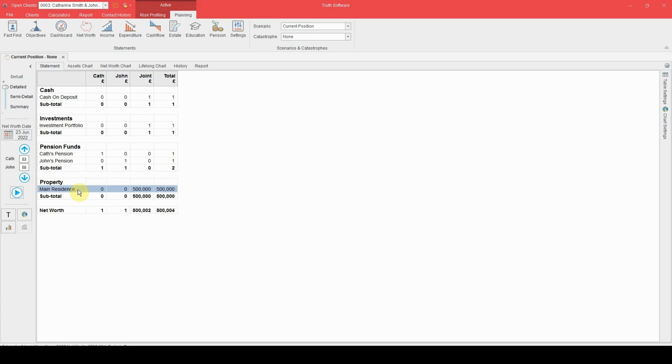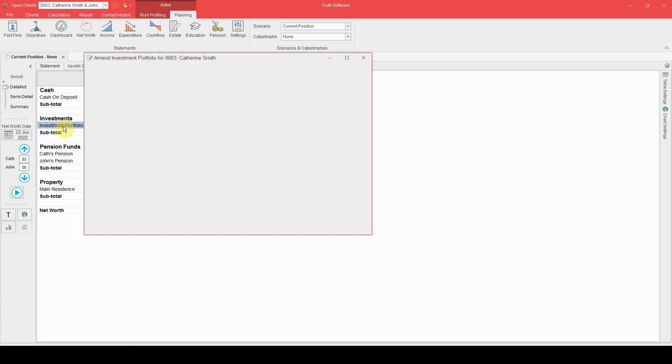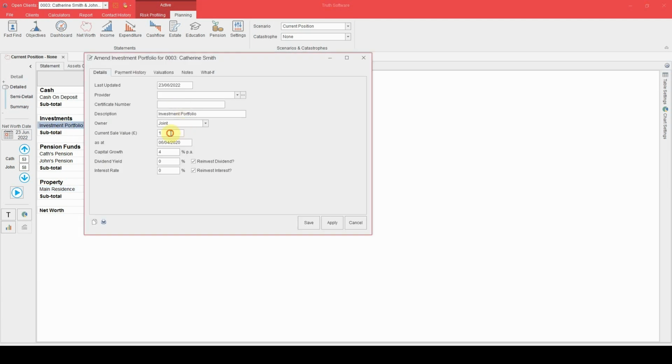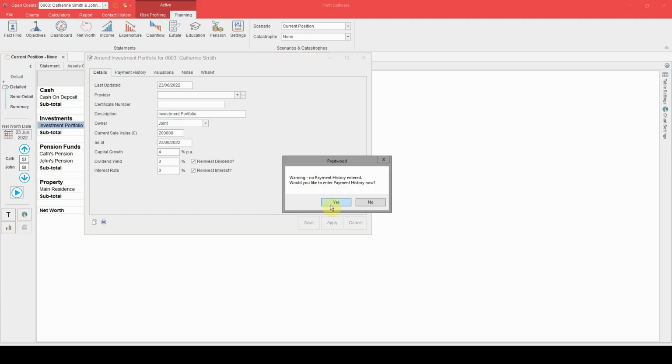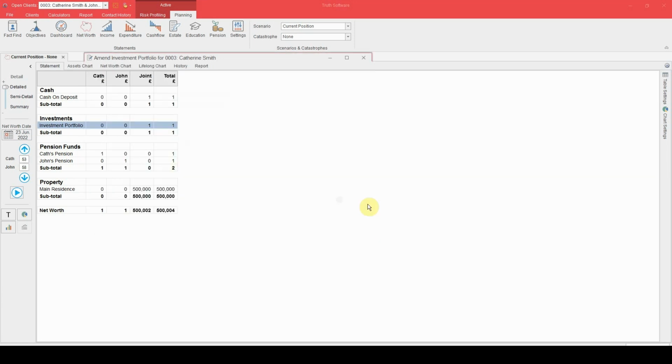These placeholder values allow us to edit the assets directly from the net worth statement without having to return to the fact find. For example, we can input a value in their investment portfolio simply by double-clicking anywhere we see the name of this investment in Truth. When inputting any policies or investments, Truth will prompt us to input contributions, as this can affect not only the growth on the asset, but also the client's expenditure. If you don't want to enter contributions, just click No here.